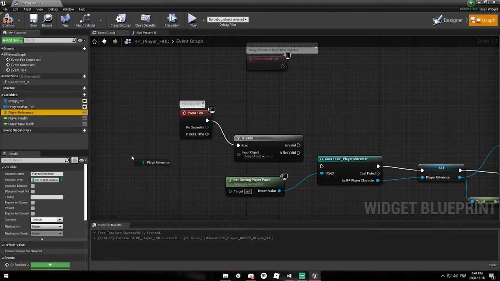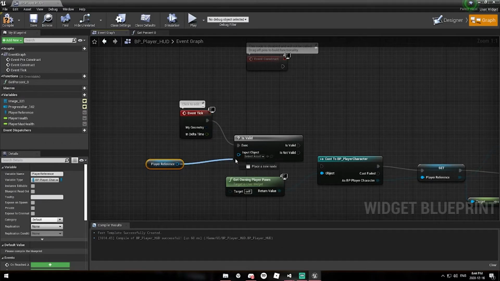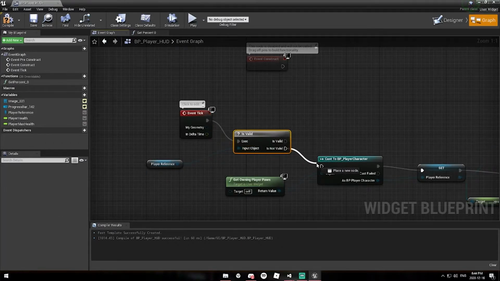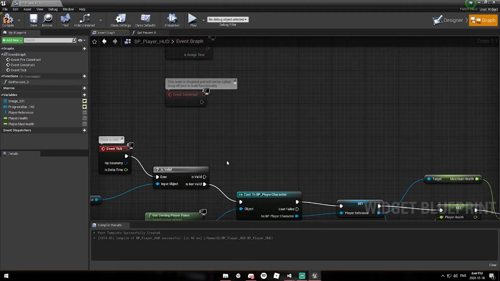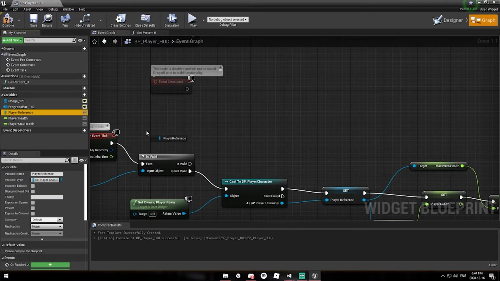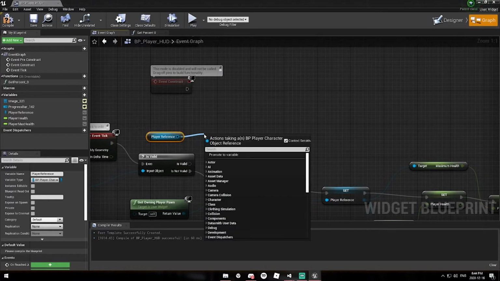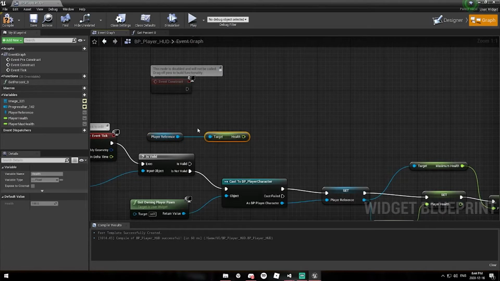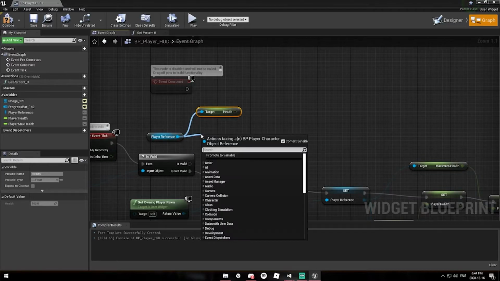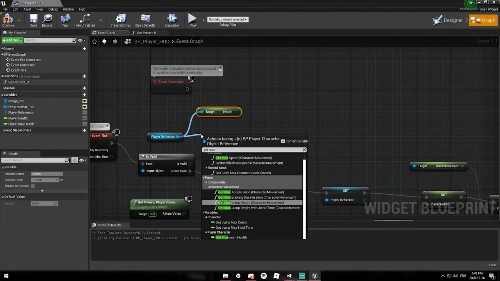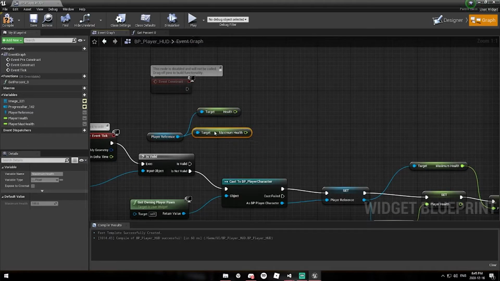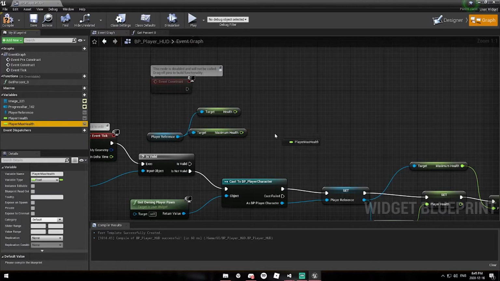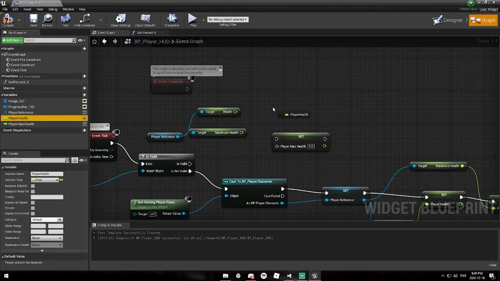So just like before, from the tick we will say is valid. What is valid? The player reference. Get. Is the player reference valid? If it is not, create it and set our variables. If it is valid, we will drag, actually it's probably easier just to go player reference, get our thing there, and say get health, put that one there, and say get max health. Perfect, get max health.